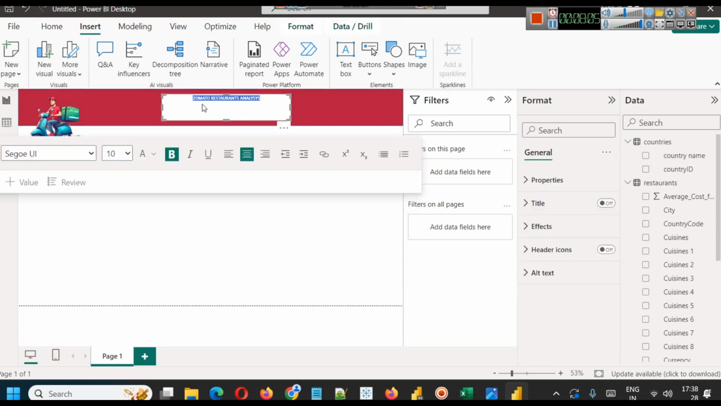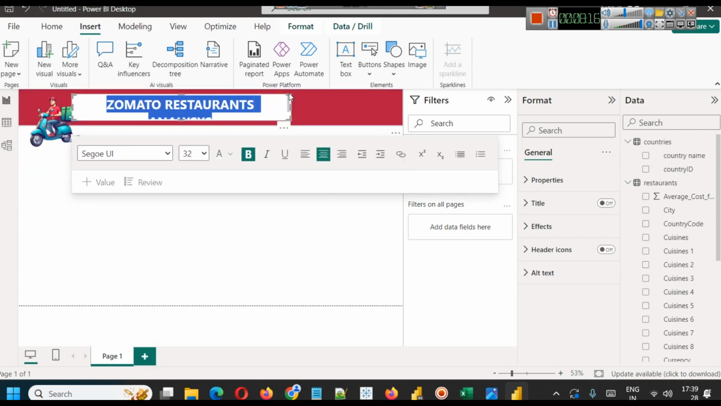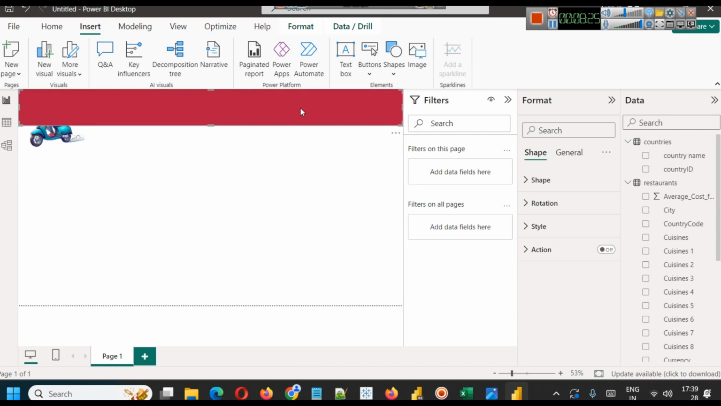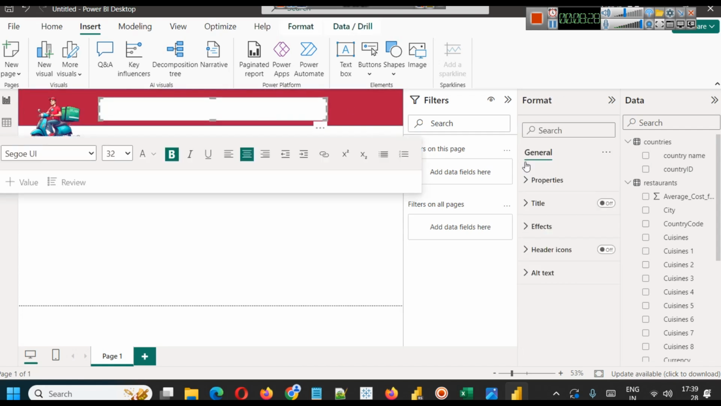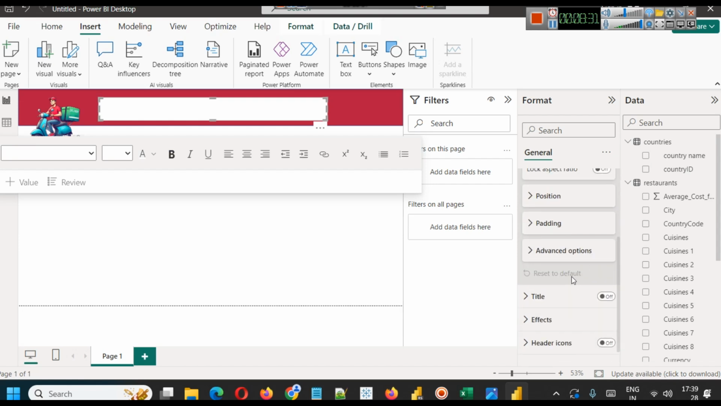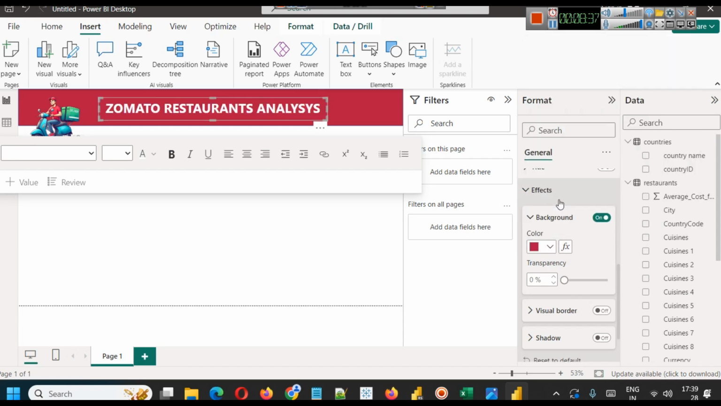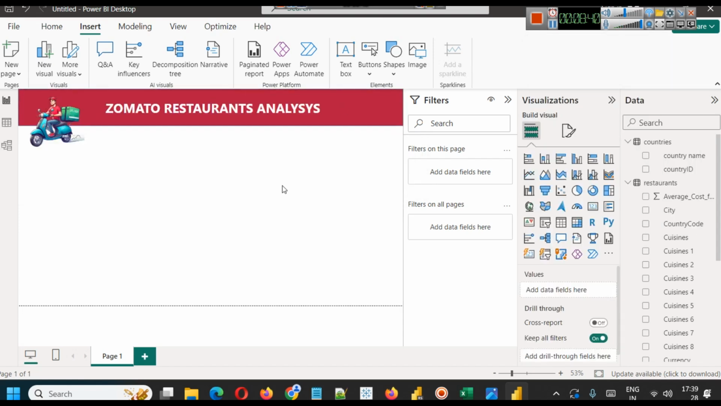Now in this particular text also, first of all we'll increase its size. Okay, let's say we want to increase its size to 32, so that it is clearly visible and readable, and align to center. And then for this text box also, we will put a background color of same background color that we selected earlier. Okay, so we have a simple header for us. Now we will start preparing some KPIs.